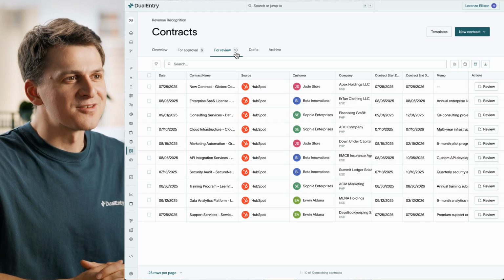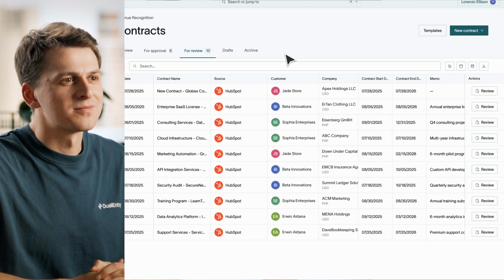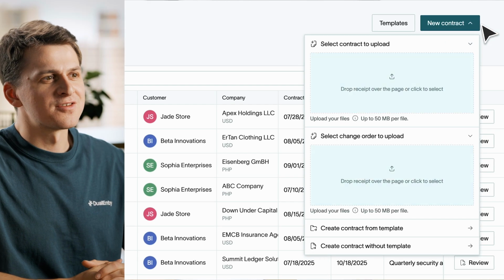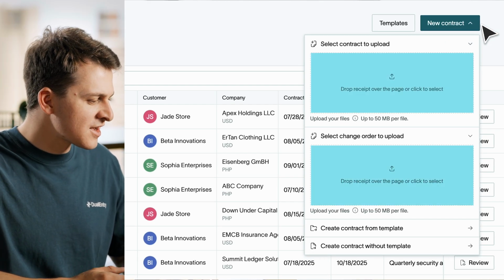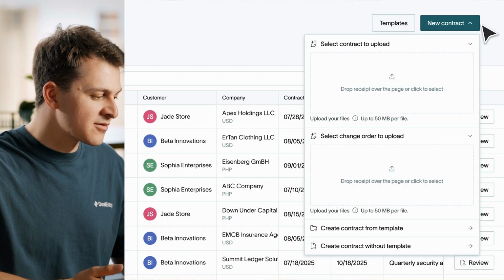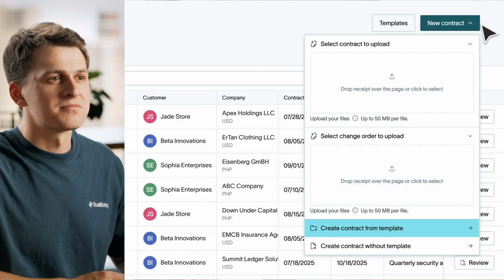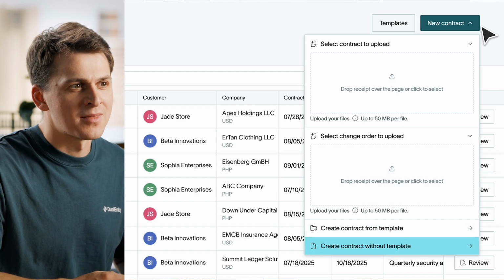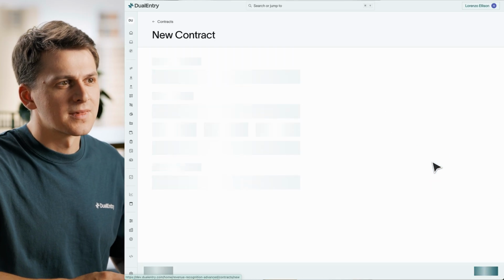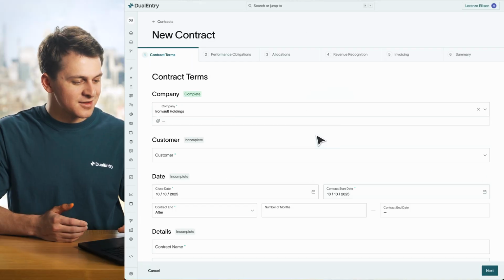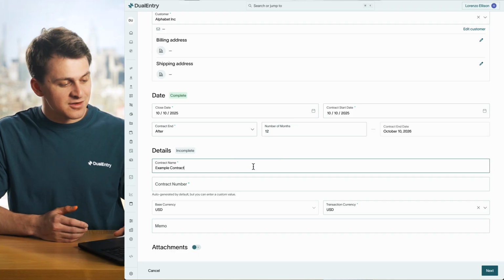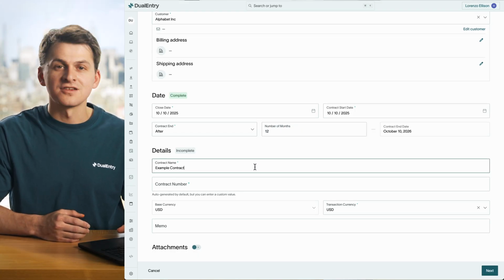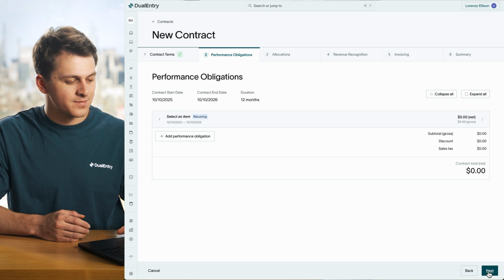You can generate contracts in DualEntry in multiple ways. You can upload a contract or a change order as a Word document or as a PDF for OCR scanning. You can leverage one of your predefined contract templates, or you can simply create a contract manually. Start by selecting the company, it's fully multi-entity. Then name the contract, define currencies, and set up the performance obligations.